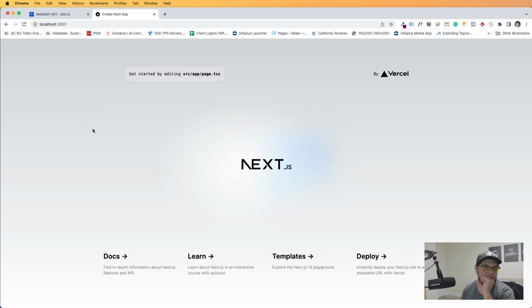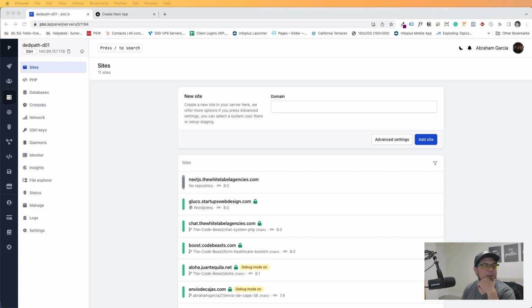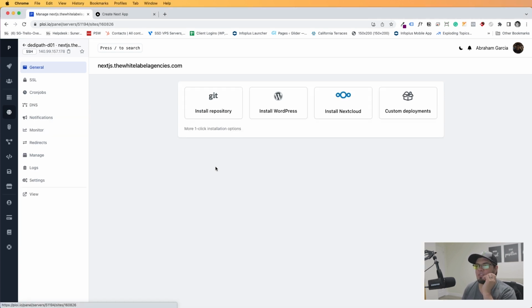So the next thing we're gonna do is we're gonna set up the project on Ploi. And what I'm gonna do is I already have a subdomain set up for this, and I'm gonna add this to the site. And while that's doing, I'm also gonna push this to the Git repo. Okay, so now we have the project, and within the project we can install a repository.